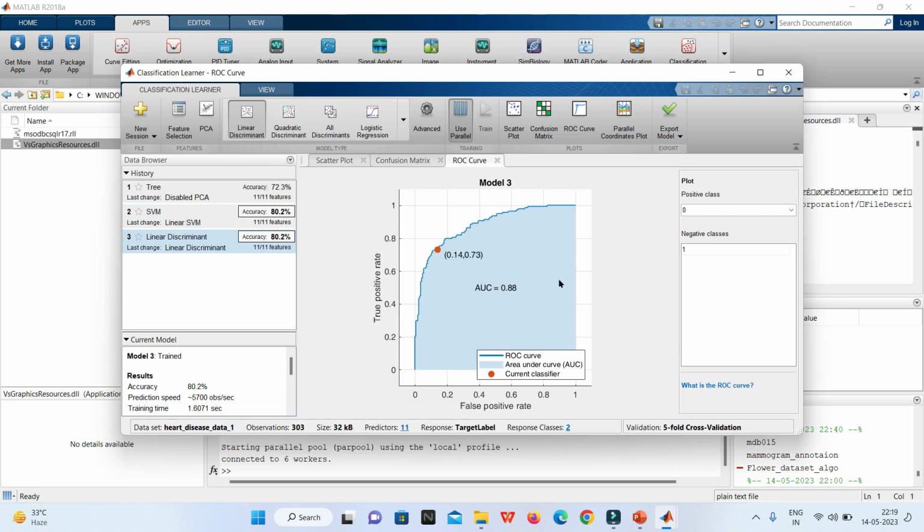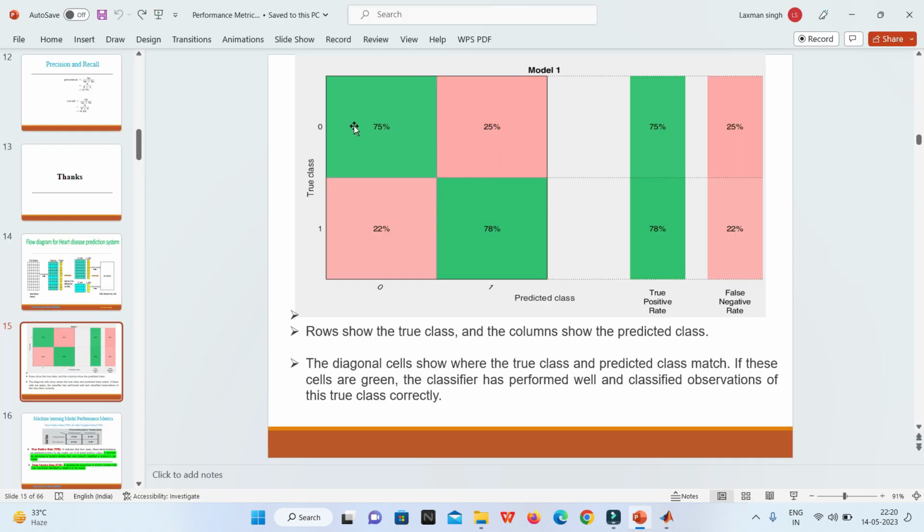Here you can see its performance is comparable to the SVM. Its accuracy is 80.2% and its area under curve is 0.88, which is quite similar to that of the SVM. Here we can see the confusion matrix, and we have obtained this result from MATLAB. Here we can see the green cells.